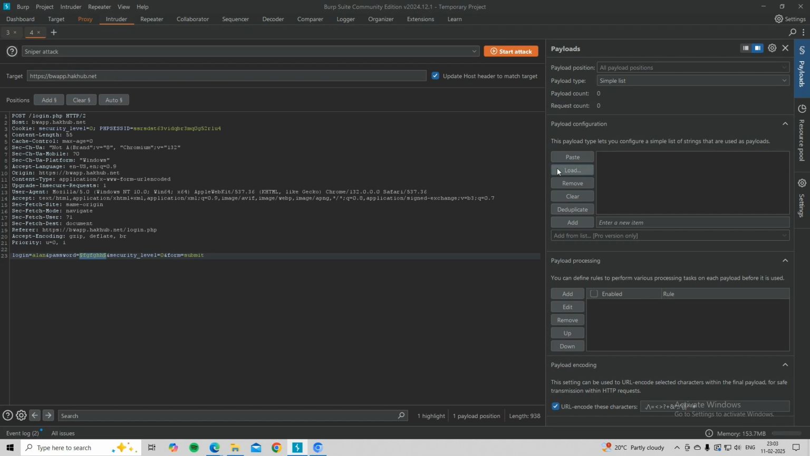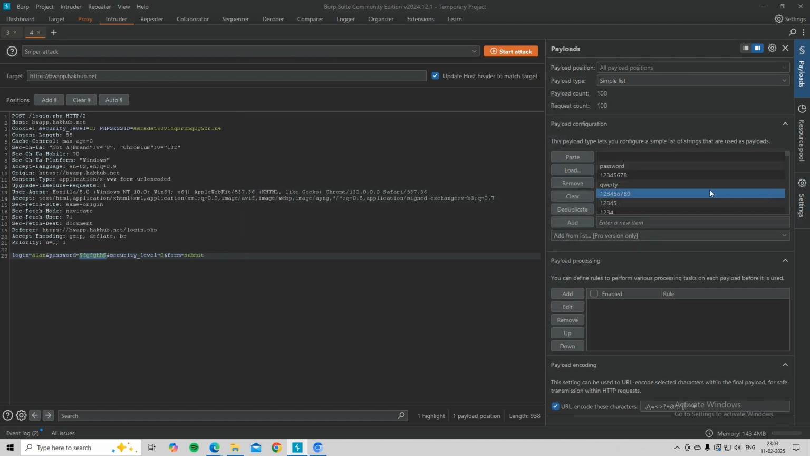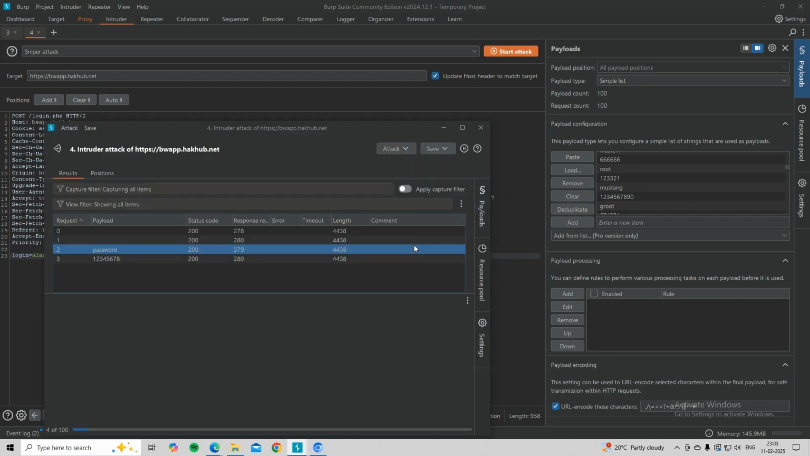I'll click on load, and as you can see, I have my passwords file. I'll click on this file. Here you can view all the passwords I have stored in this txt file. Once we load this, you're good to go. We can click on start attack and click OK over here.